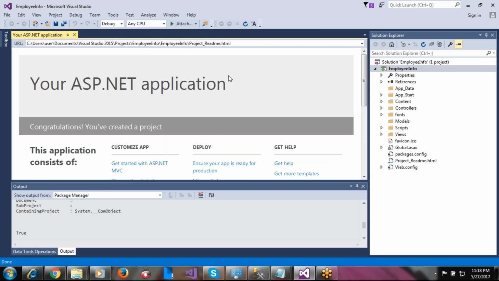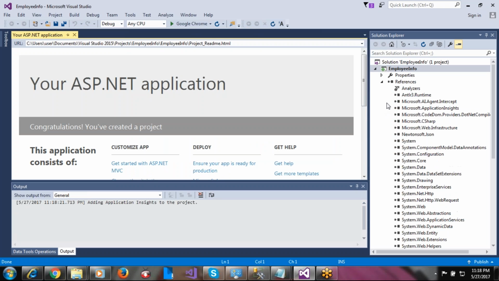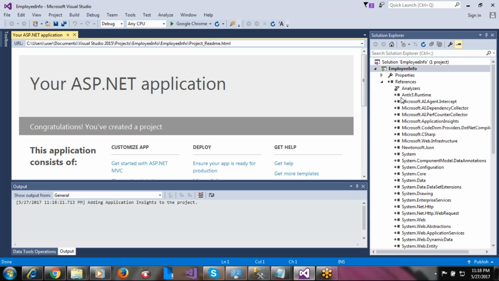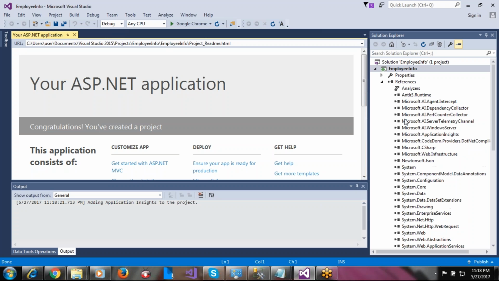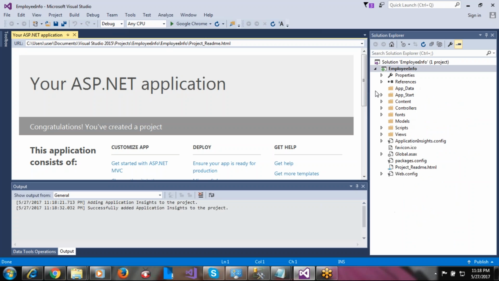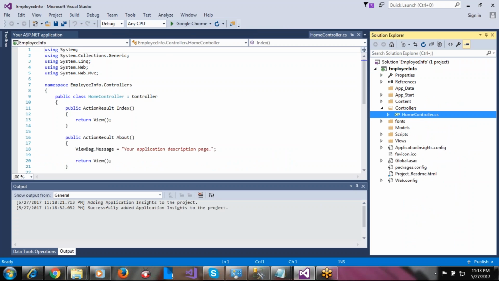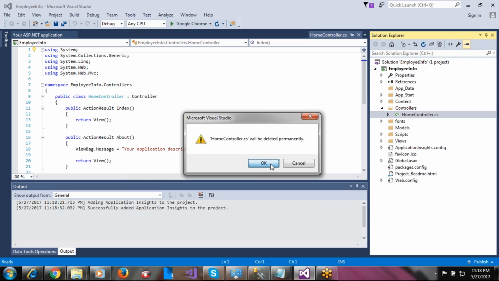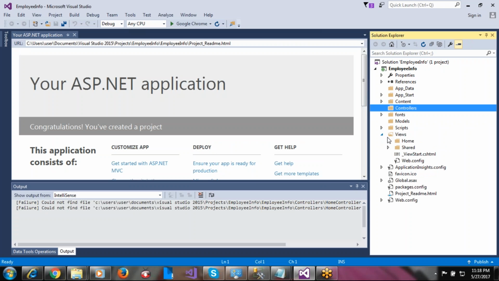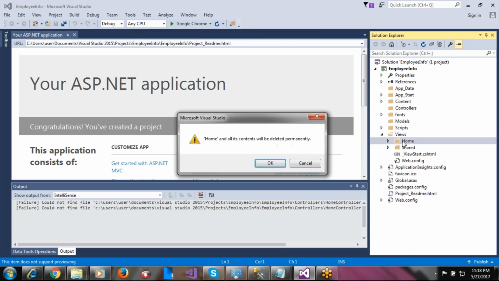It has created a default ASP.NET MVC application. I'm going to get rid of this because I want to do everything from scratch. Meanwhile, all the references are getting loaded. Let's hold on for a moment. Okay, so I'm going to get rid of the home controller, also the folder which is present under home.